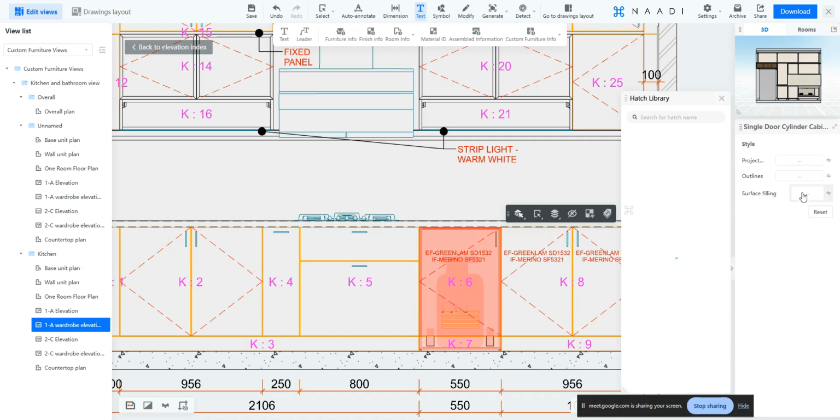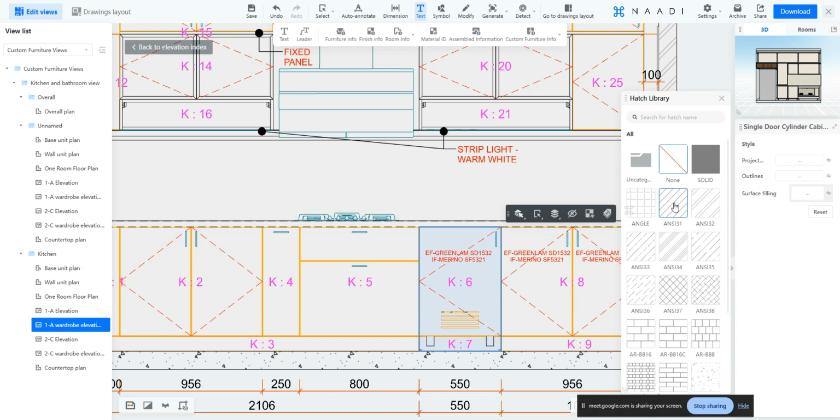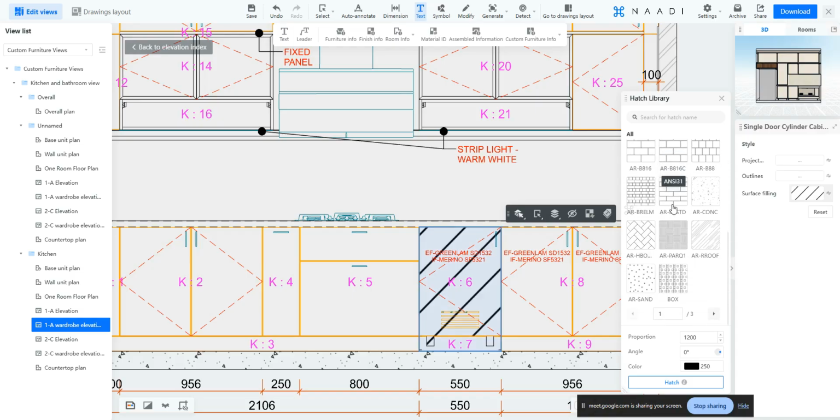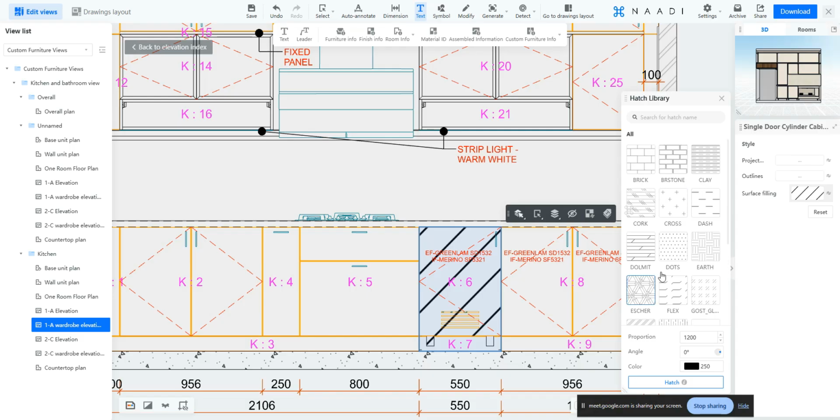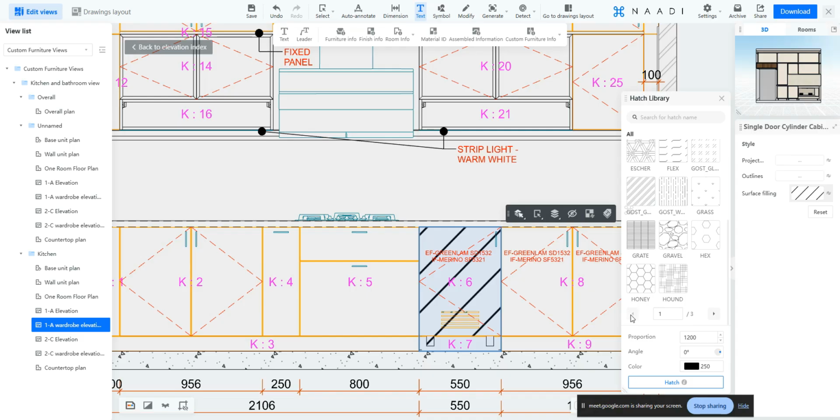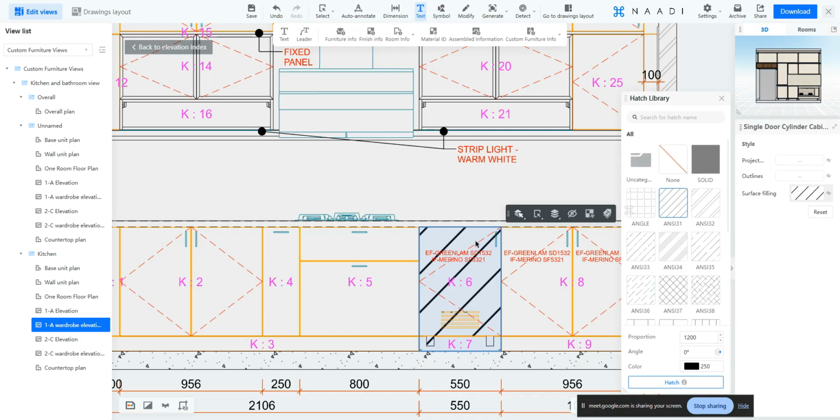So if you want, you can just click it and I can add a hatch for it. In this case, if I want to add a hatch, just select it. It will open up our hatch catalog. Can you see? You have so many hatch options here. Just like in CAD, you can select a hatch based on your requirement. Once you've selected a hatch, the hatch will be applied.